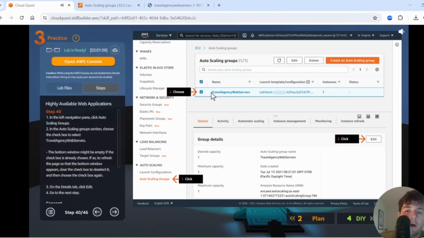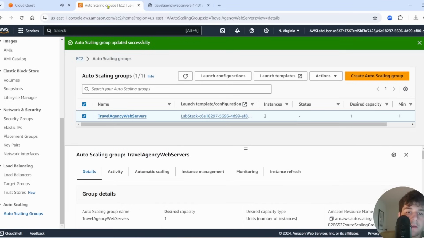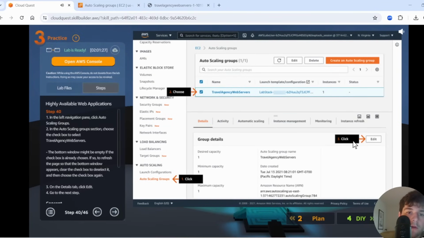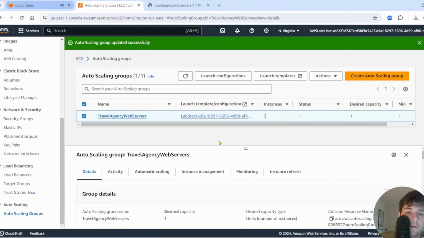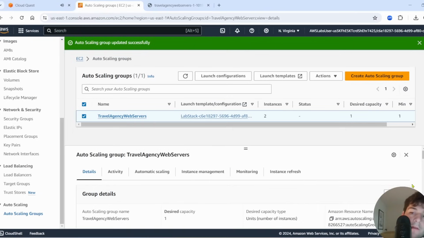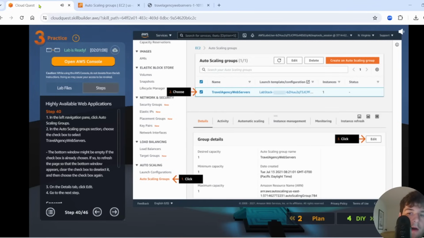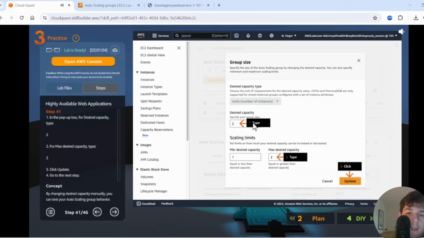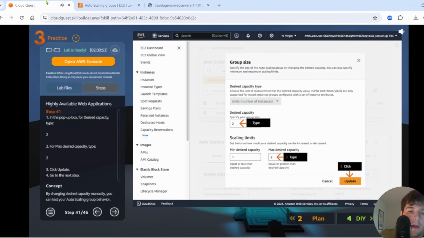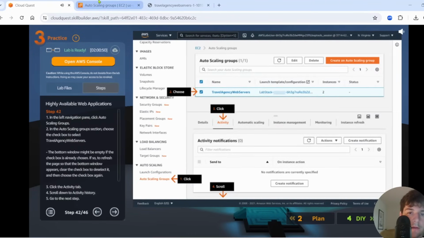All right, back to auto scaling groups, and we choose it, and then click on edit. Edit the group details. The desired capacity is 2, and then the min 1 max 2. So we'll change the desired to 2, and then the max is 2, and the min is 1. So we update that.